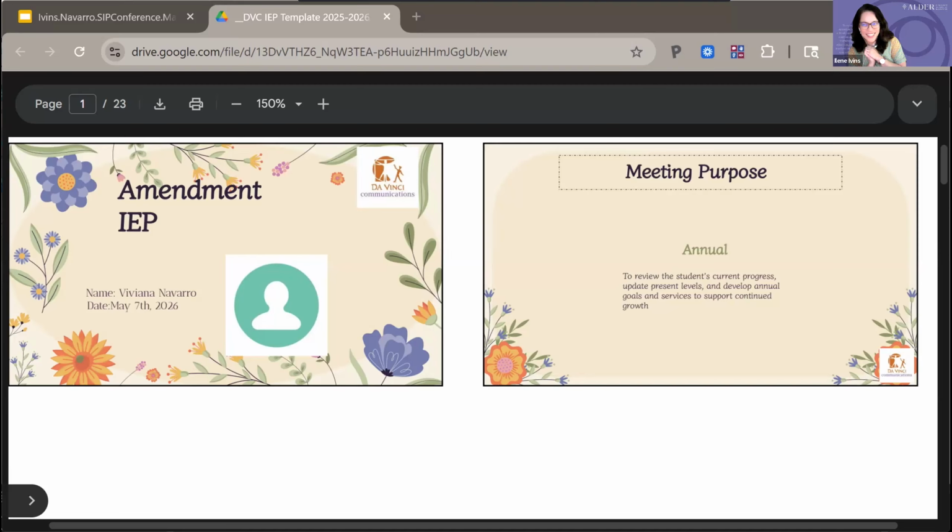So the first question I have for you, Viviana, is tell me about this picture. Do you really put a picture of the student there, or what is this? What happens here?